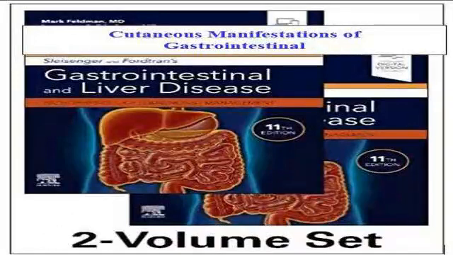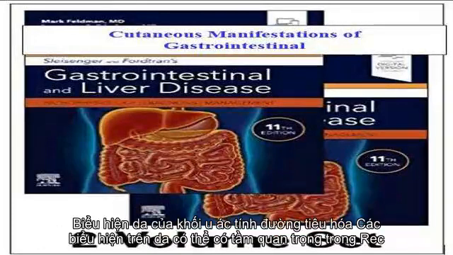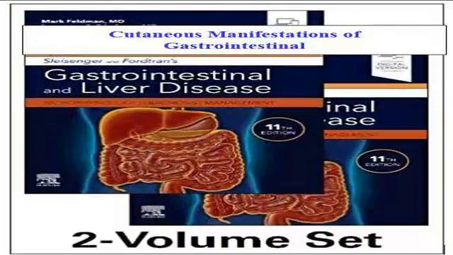Cutaneous manifestations of gastrointestinal malignancies. Cutaneous manifestations may be of importance in recognizing individuals with cancer or from a kindred with a high risk for development of cancer.